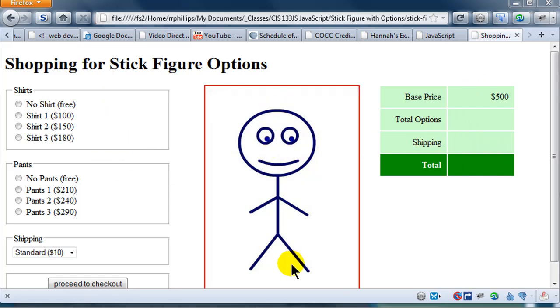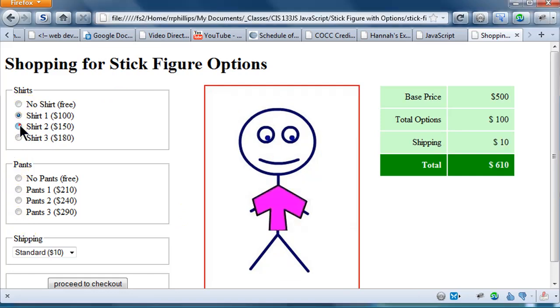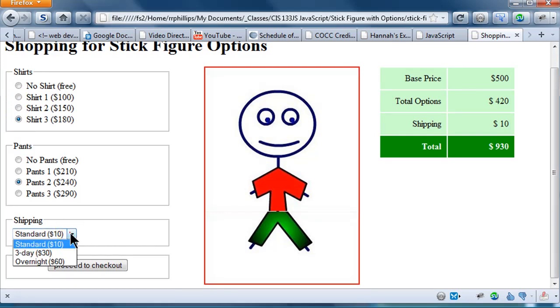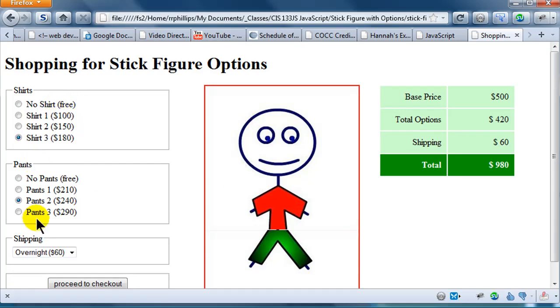In this case, our product is a stick figure, and they've got different categories of options. They can choose different kinds of shirts. And when they choose a particular shirt, the shirt will show up and the cost of that shirt gets added to the total options. So there's a base price, total options, shipping cost, and then of course a grand total. And they can choose to go back to no shirt, or they can choose a series of pants, different combinations of shirts. And they can also have a little select menu down here so they can choose different shipping methods. There we go. And basically all this is getting updated on change whenever they change something about the options.